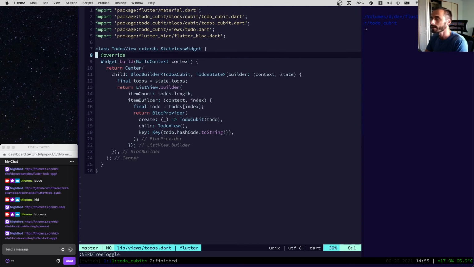What we're going to do is we are getting again a BlocBuilder, but this time we're getting the TodosCubit and the todos state, right? So then we basically say, okay, we're just reassigning todos to not have to say state.todos everywhere. And then we're using a ListView.builder. And that is in case that we have a lot of to-dos and we don't want to render them all. We actually want the list only to show the to-dos that are currently in view, right? And so what we have to tell it is how many to-dos there are. And then how do we build a to-do item, right?